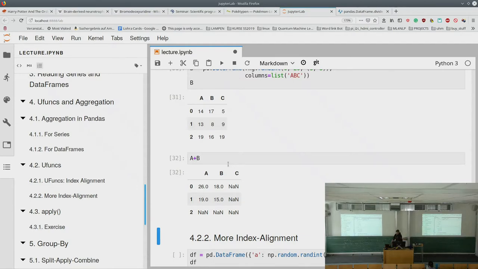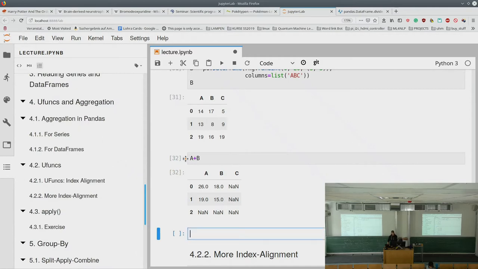So I could do the same thing again. I could run A dot add. I hope I can.